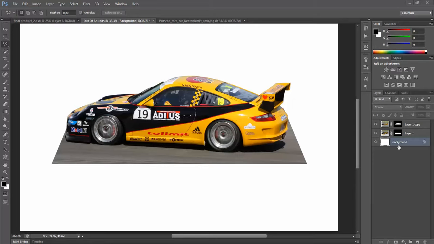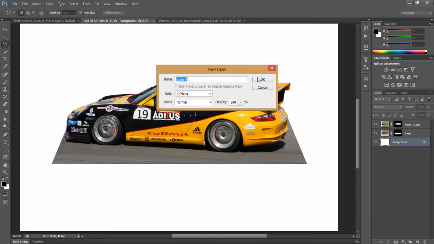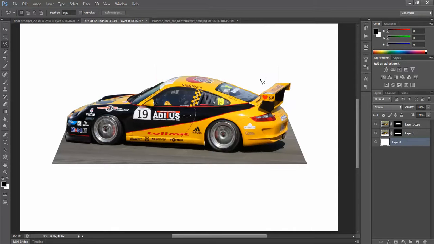So the next thing we're going to do is double click on this background layer, and just click OK. We'll leave it as layer 0 for now. What that actually does is allow us a bit more freedom. We can do lots of things with the background layer.